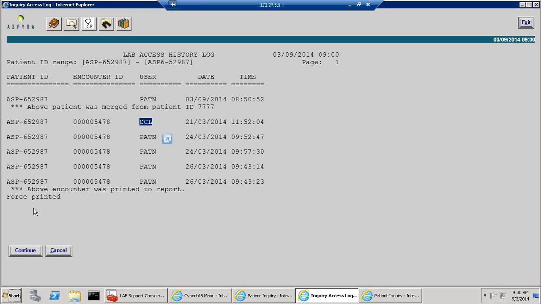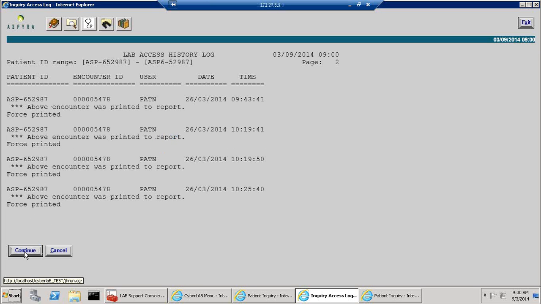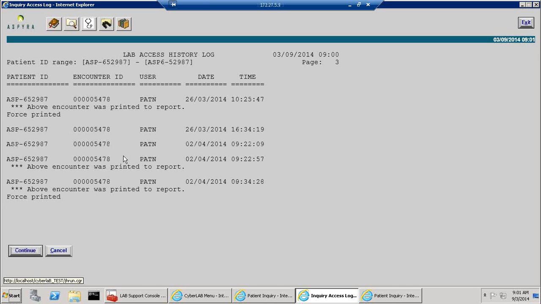So that's basically the inquiry access log, and that's basically all that it's designed to do. It tells you who used it. It'll tell you what sample number. Now, this is access history by patient ID, so there may be other sample IDs that we'll look at, and so right now it's filtering it by the different format. So if we want to, we can go by encounter.